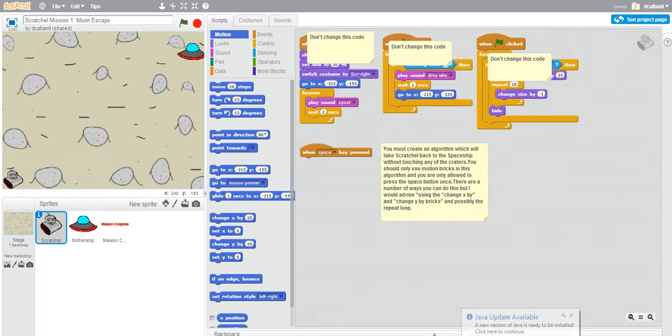In this video, I'm going to give you an idea about how you might think about solving the Scratchel Mission 1 Moon Escape task. So remember what we have to do first of all. Scratchel's in the bottom left hand corner of the screen, the mothership's in the top right. Your task essentially is just to navigate Scratchel safely around the surface of the moon without touching any of the craters. So you have to create an algorithm.